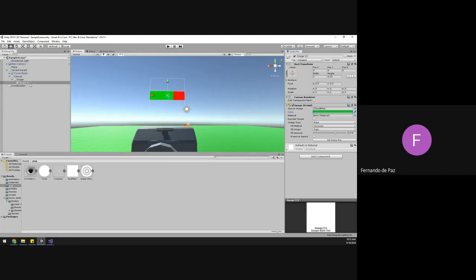Okay, while we're here, change the name image one to health bar. So type in health bar.